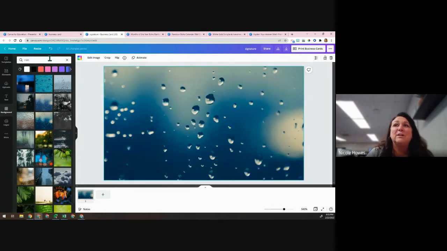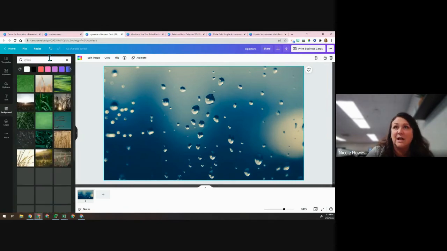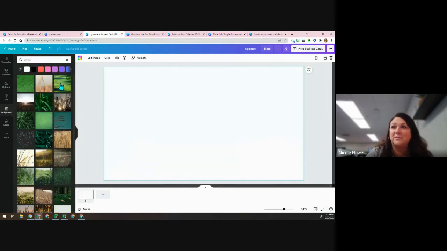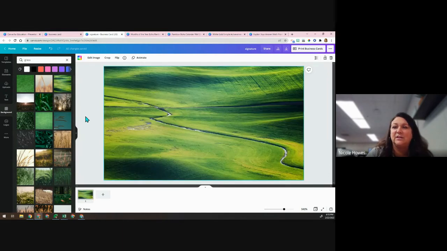Anything that you want to use as your background, you can actually even put in, for example, textures. So like grass, come up. You could choose anything that you wanted as your background. So this part's kind of fun to start playing around with.